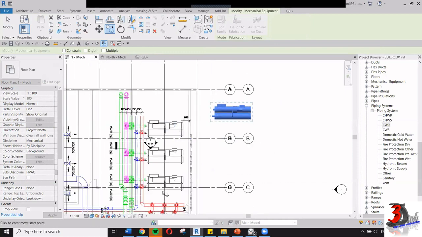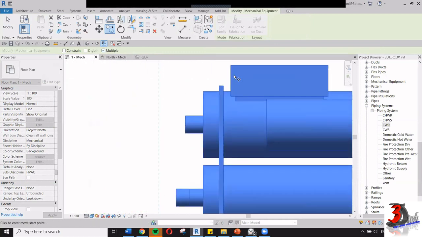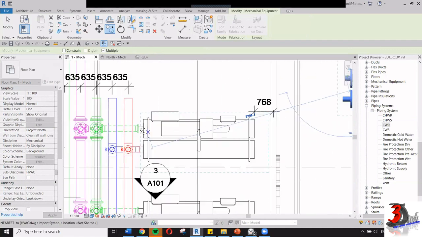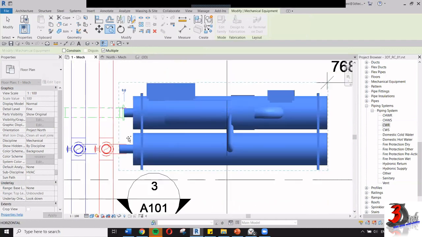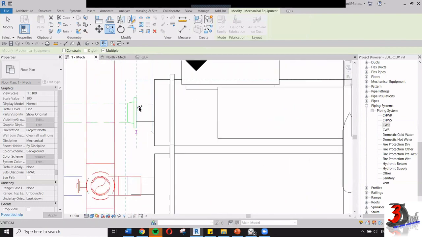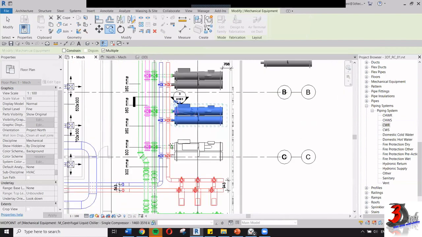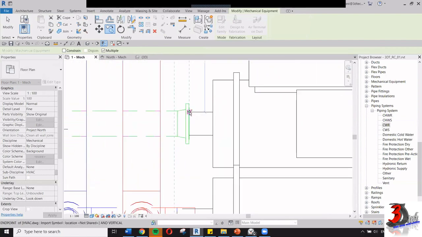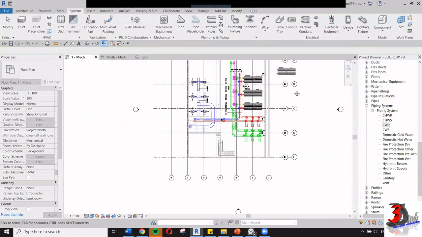Because we have 3 chillers to put, I'm going to click on multiple, and then you can click on one point here. For example, I take this point as a reference point. So you can just simply put it back here. It is much simpler to do it this way, I think. Okay, so that is our chiller.